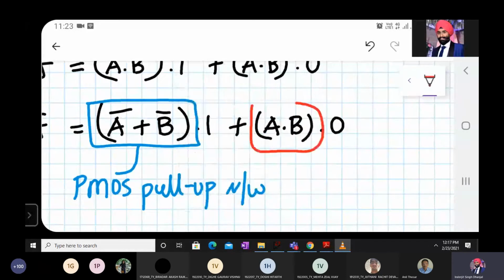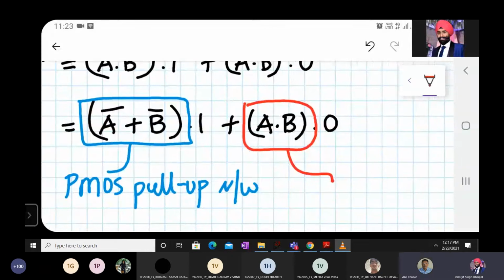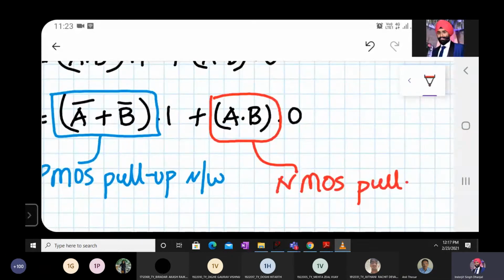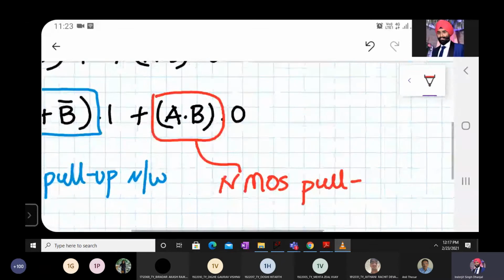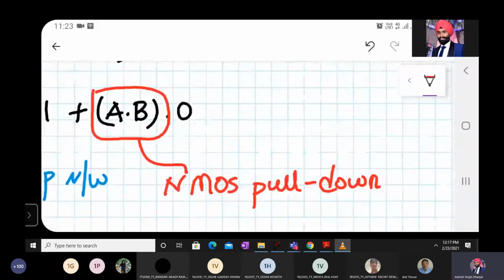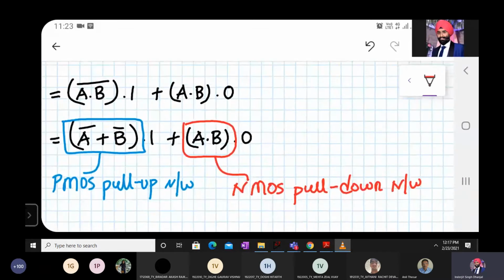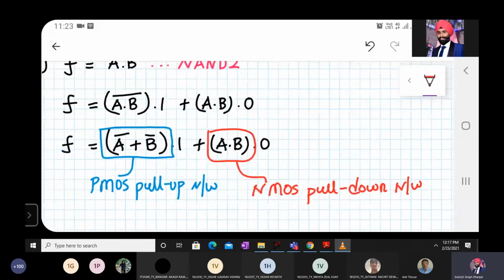Fine. Now next is A dot B. Now A dot B will consist of my NMOS pull-down network. So the pull-down network will consist of NMOS, and it is A dot B. So two NMOS transistors will be connected in series. Okay. Now let's start building this.